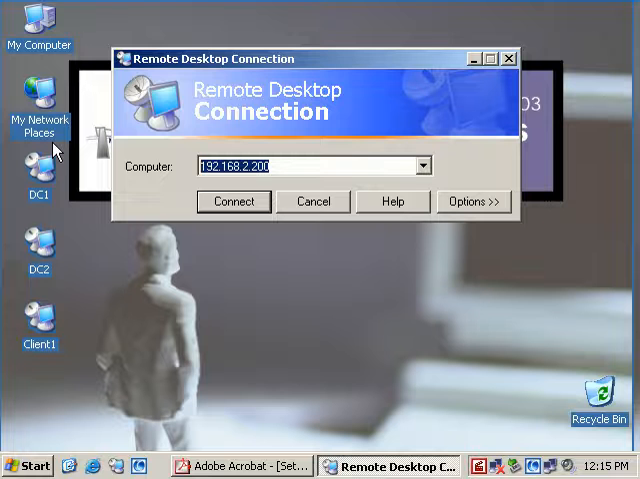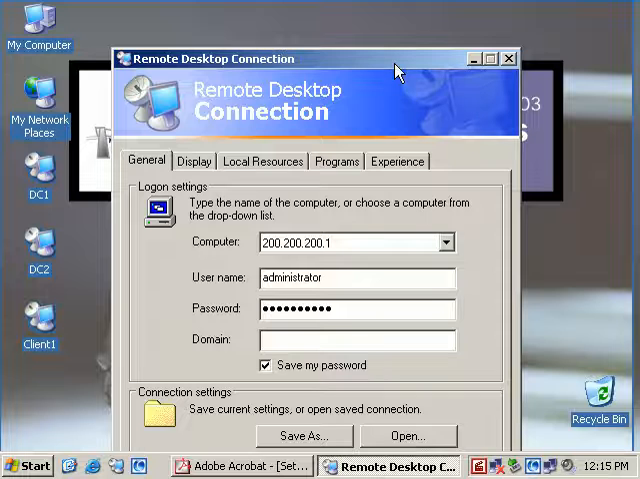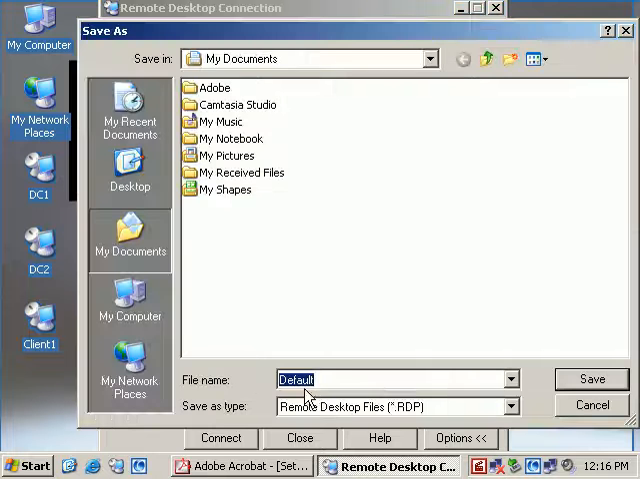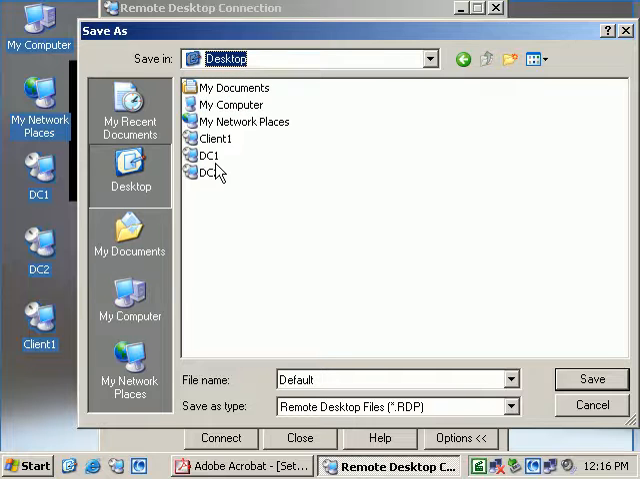So in my case it is 200 dot, oops, sorry about that, the connection went too fast. I already actually connected to it, but here's what you would do. You would fill in the IP address, and then if I expand the options, you can pre-enter the username and the password, and then you can choose to save it to save time. The username that we're going to use for the administrator's account will be administrator, the password is password, and I've chosen to save my password. After that, I simply clicked on Save As, and saved this icon to my desktop. Right over here, I saved it as DC1, and hence you see these icons over here.